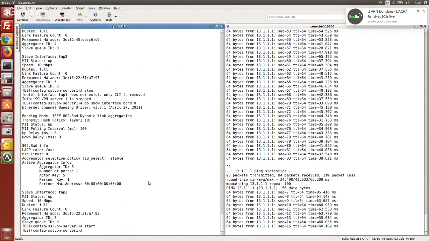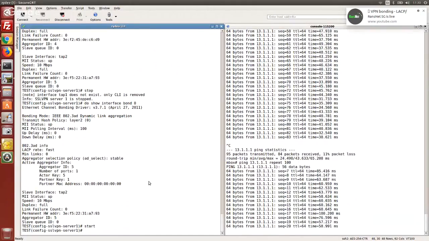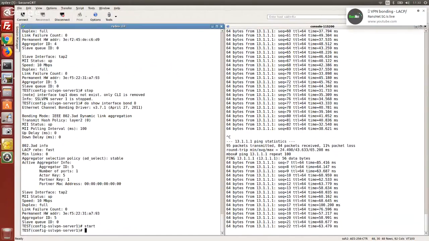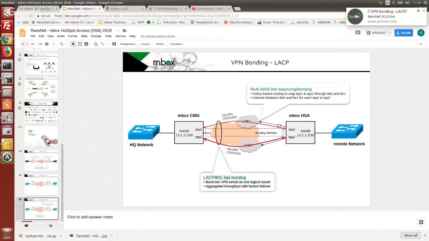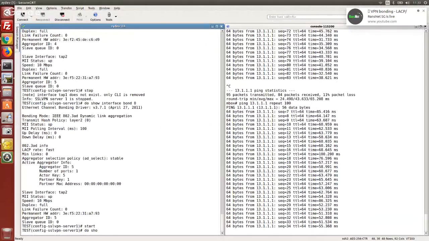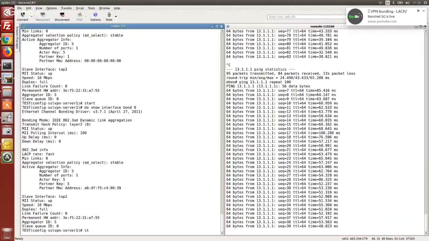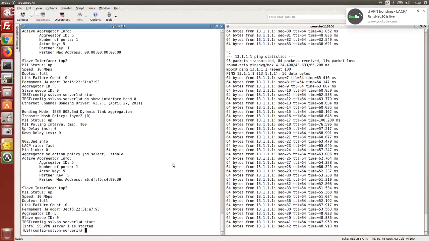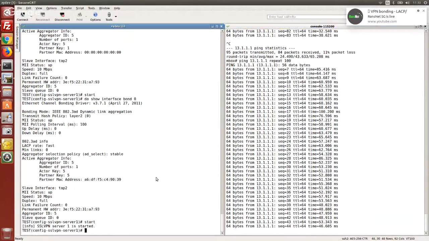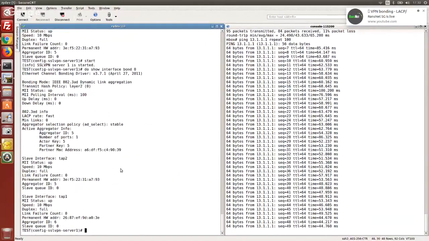One very important point to take note of: if you want to do bonding, you really have to make sure the two connections have similar performance, because if one of the connections is bad, it drags down the overall tunnel performance. Now I'm on tap 2 only. If I bring back tap 1, the ping still continues, and we have both taps in the same bonding interface.